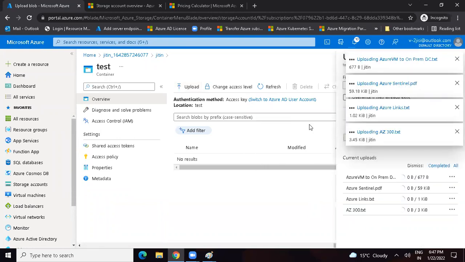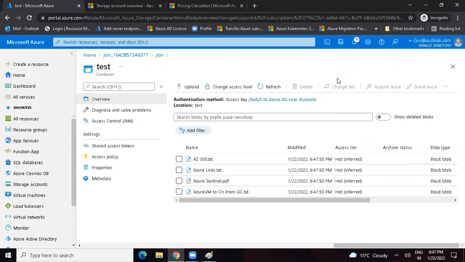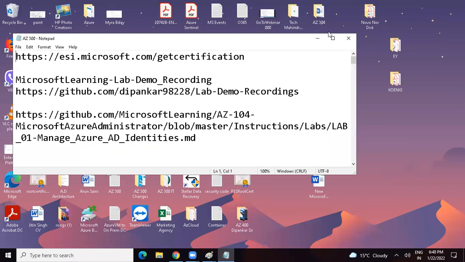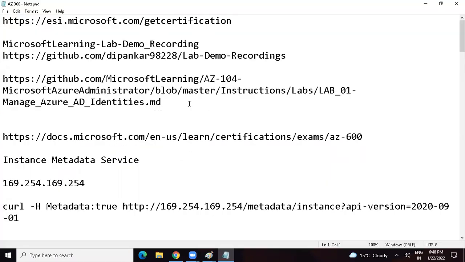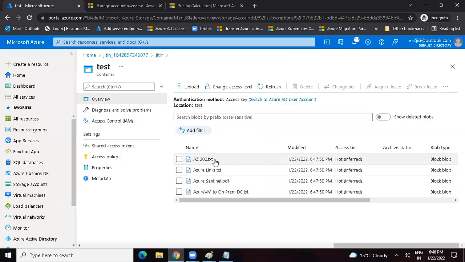So all these blobs will be uploaded here, from the desktop. If you see here, I have uploaded one file with the name AZ300. If you click on this file, we can see some information: Microsoft Learning Demo, GitHub, docs.microsoft.com. Some information is there in this notepad. This file I have uploaded inside my storage account here.